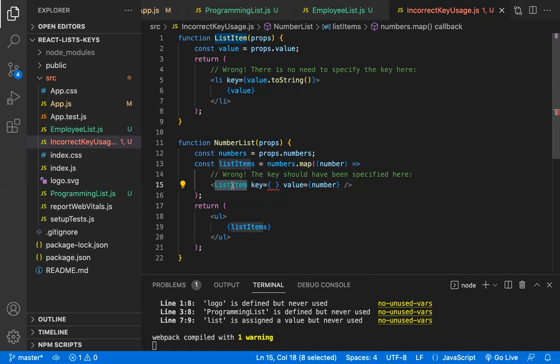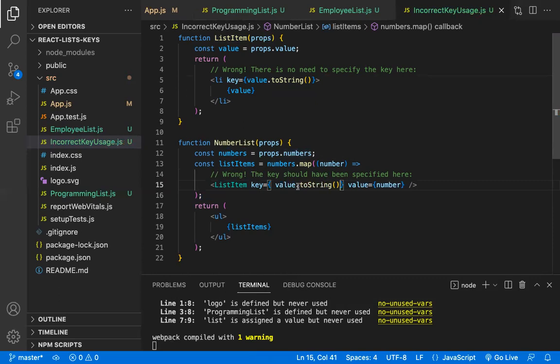So in short, whenever you are giving keys, you need to give them to this component. You need to give the IDs to the elements of this array, not to this list item, because it is the elements of the array being rendered as components, and all the siblings should be unique. That is the reason you need to give some value here, like value.toString or something that is unique. This is how you need to give the key value here. You should not give the key here. This is the incorrect usage of key.